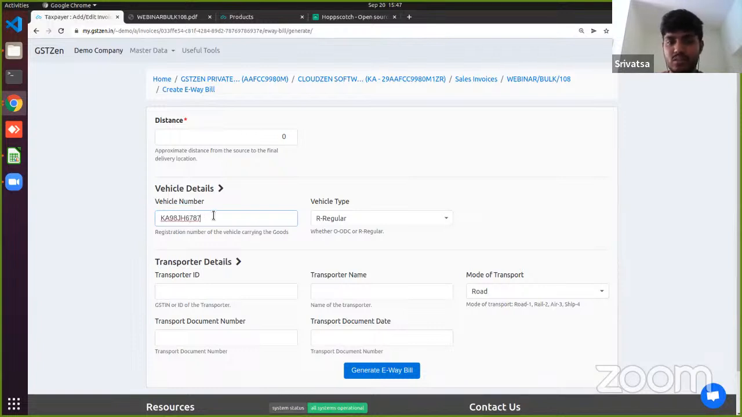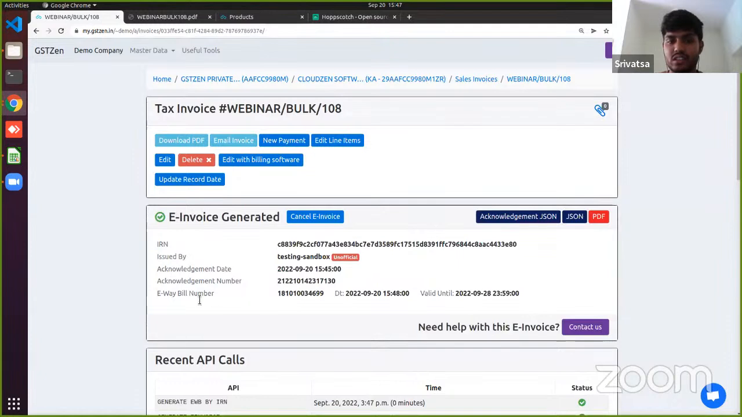I've entered the vehicle number, the distance can be 0, and I've entered the mode of transport as road. Now when I click this button, it will say e-waybill generated, and you can see here that we have the e-waybill details: e-waybill number, date, until when it is valid.